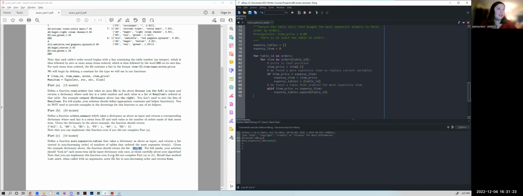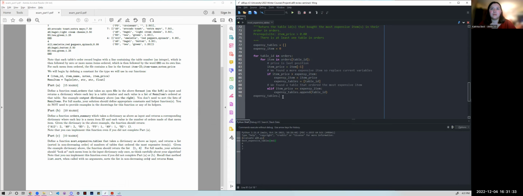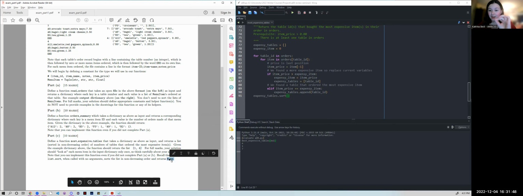Last but not least, it does say we need to sort it. So remember list.sort, she even adds it in here. So we can say expensive tables dot sort. Now, important note to remember. She says it at the end, but this sorts the list and it returns None.